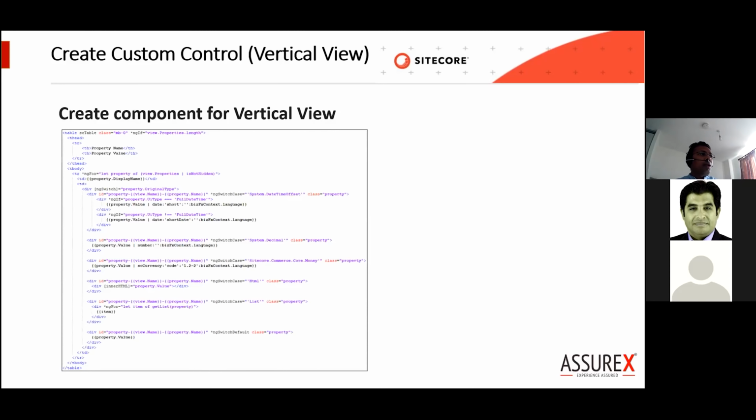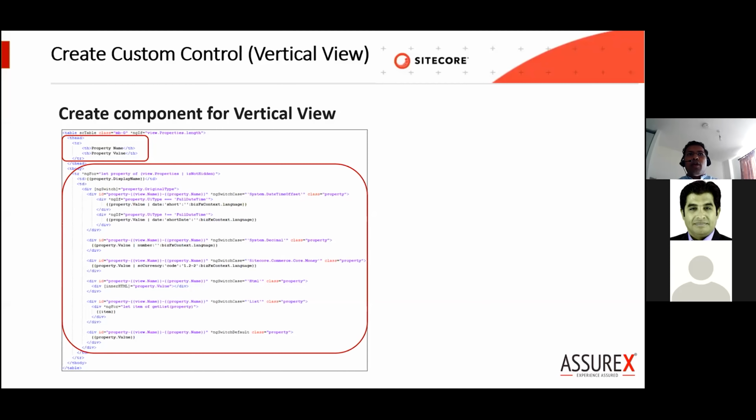It's an HTML. I have tweaked the existing flat view to get it to the vertical view. We have a table header, property name and value, and then the actual value of the property name, that's a display name, and the value. The value can be a date time, language, list, etc., or a normal text. Depending upon what type of property it is, it should render the value.